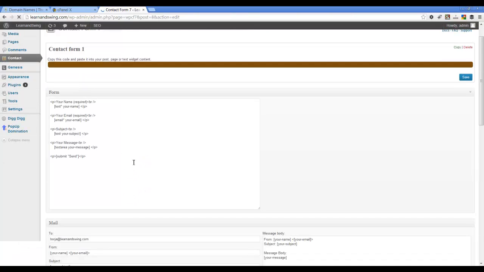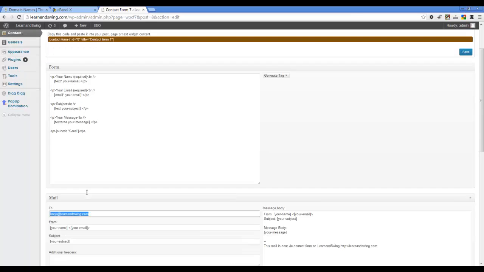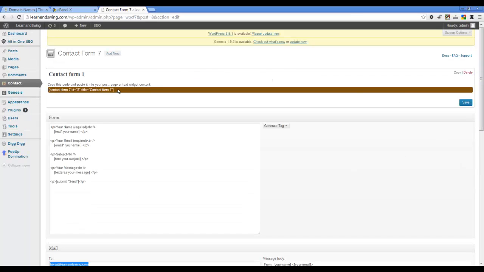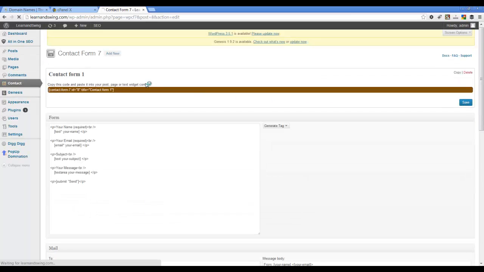Okay, so here we are at contact form. You want to make sure your email is the correct email here, where it says mail. And basically what you're going to do is copy this text, this code right here, and paste it on your contact page. Okay, but we're gonna do that on a later video where we add all our pages. For now we're just gonna make sure our email is correctly set here. I'm gonna go back to the plugins page and see what's next.